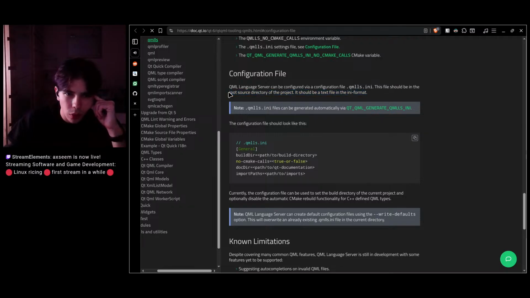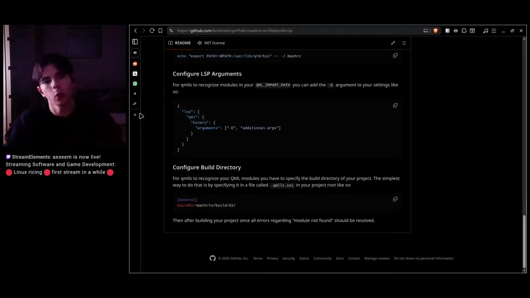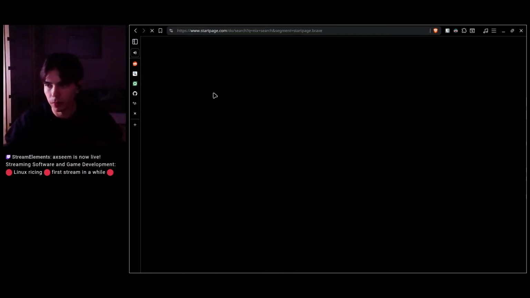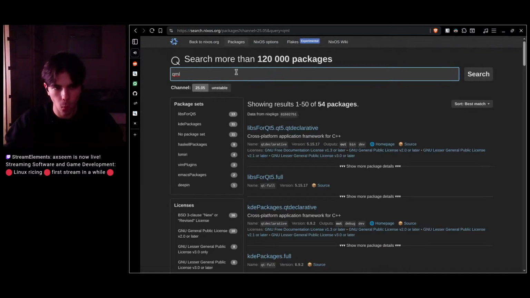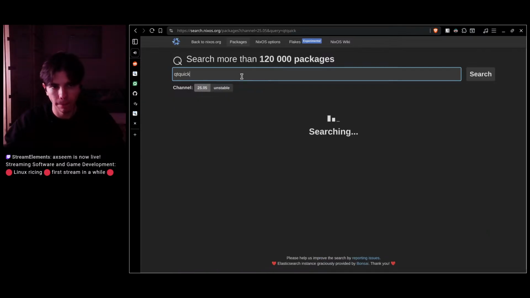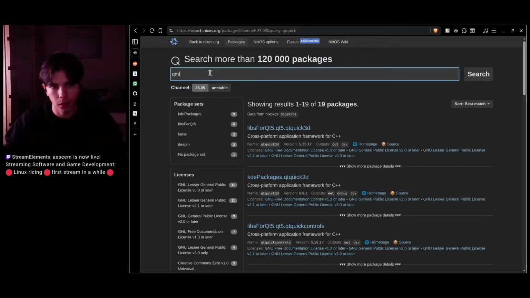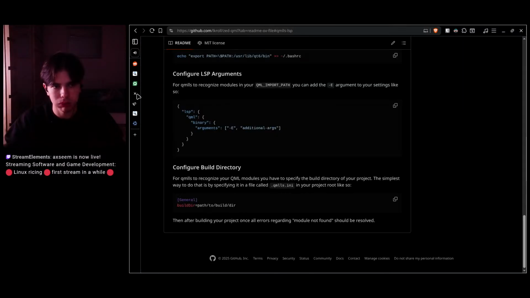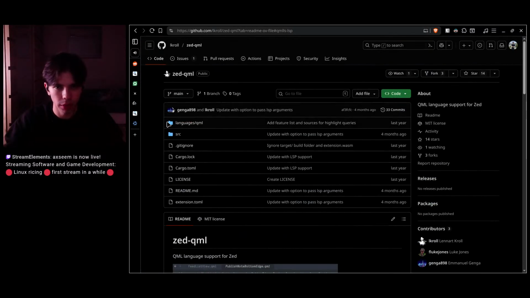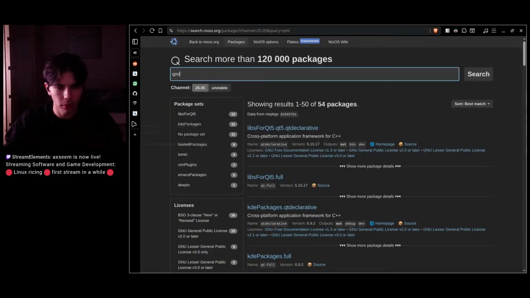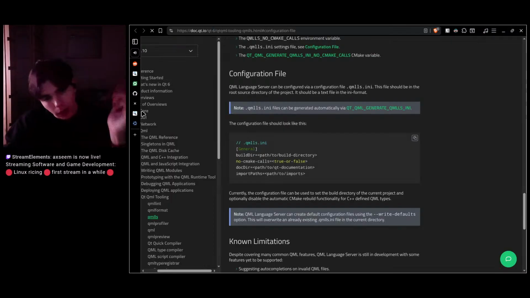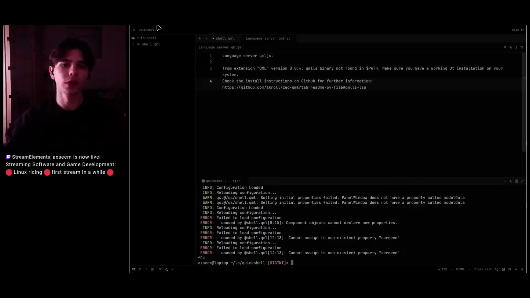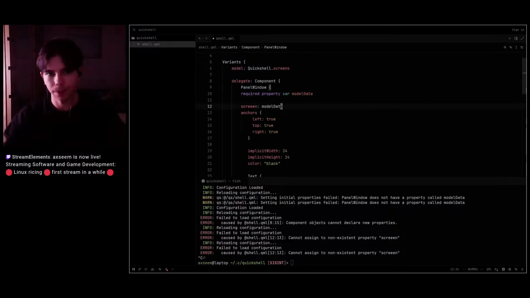This file should be in the root source directory of the project. It should be a text. Why is it so difficult? Nix search. QML. Qt Quick. Is that QML? Could it be? It's probably not here, right? I doubt it's here, yeah. Well, I guess we're gonna do it without language server.